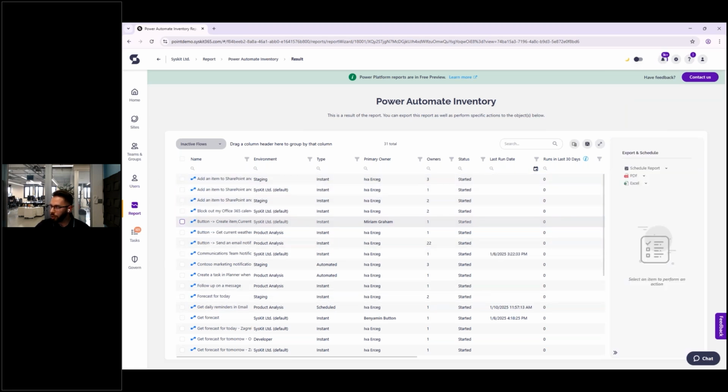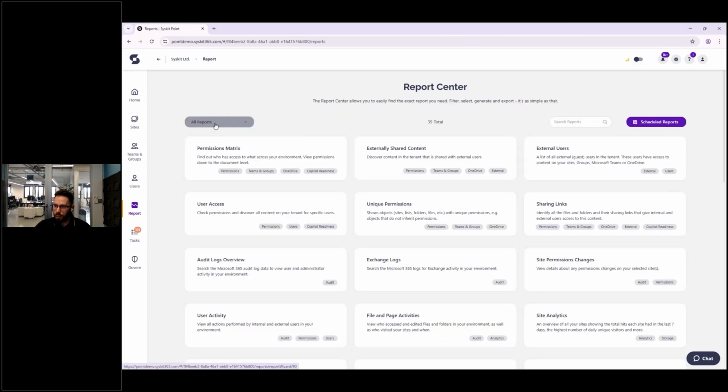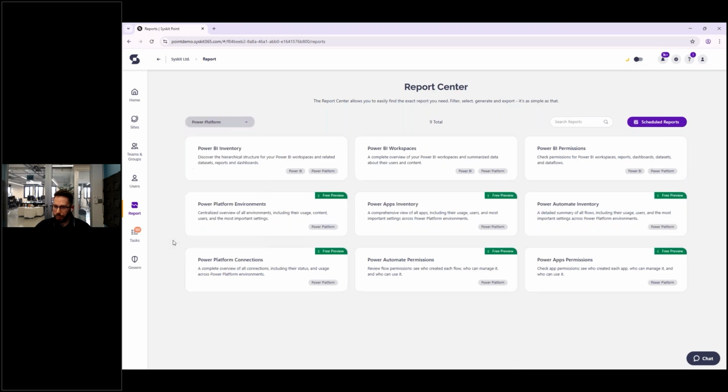So while that action is running in the background, it sometimes takes a while depending on how many resources you've selected or what actions you're doing. But after the action is completed, it's going to notify you. Let's go to the report center once again, and let's filter out Power Platform reports.